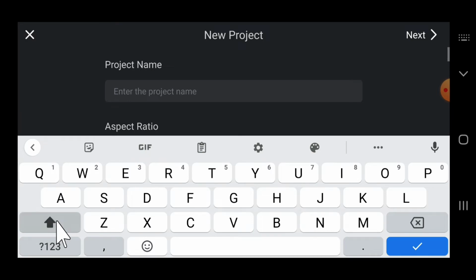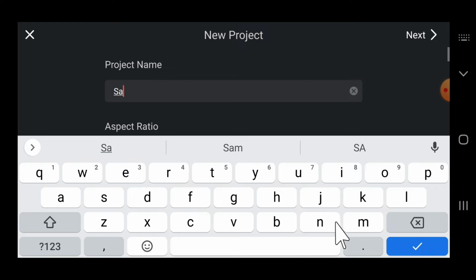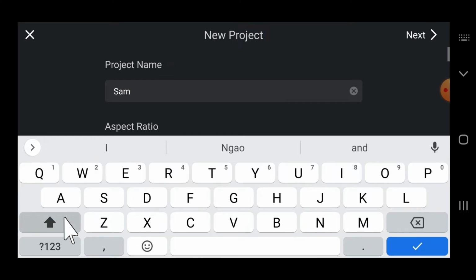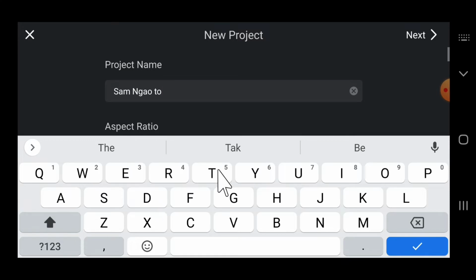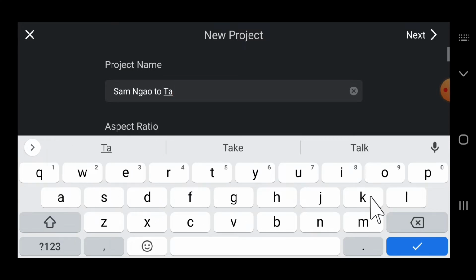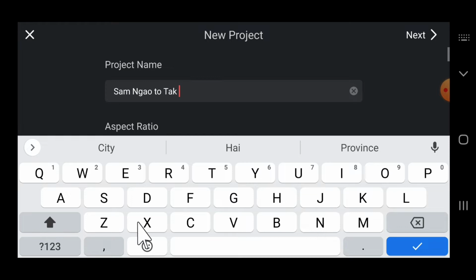And I know that the video I'm going to be working on, I started in a town from Samniao in Thailand. How do you spell that? I believe Ngao, Samniao. And I went on a scooter trip from Samniao to Tak City. So that's what I'm going to call the video.